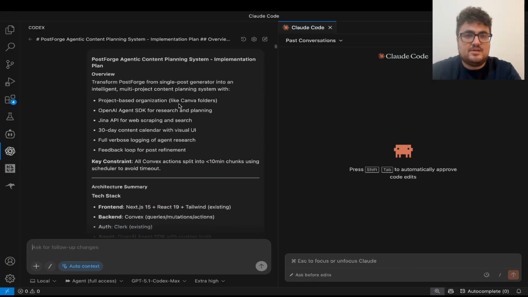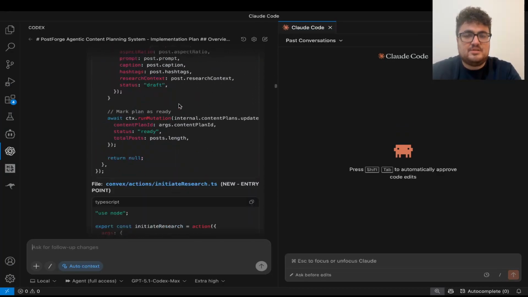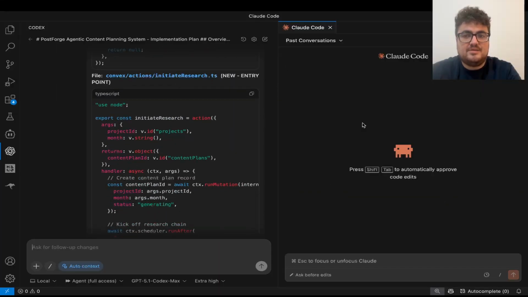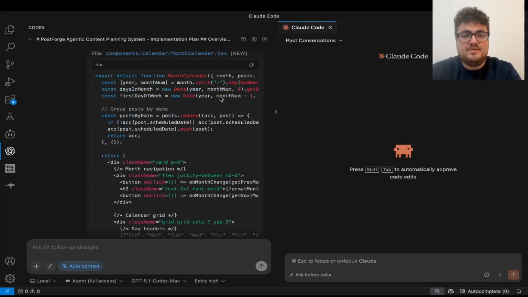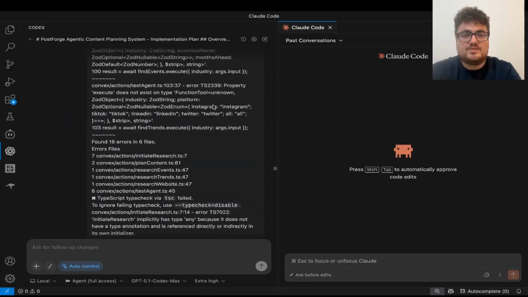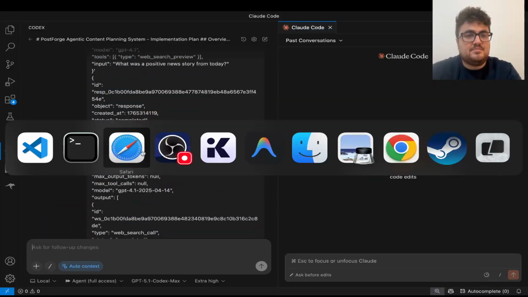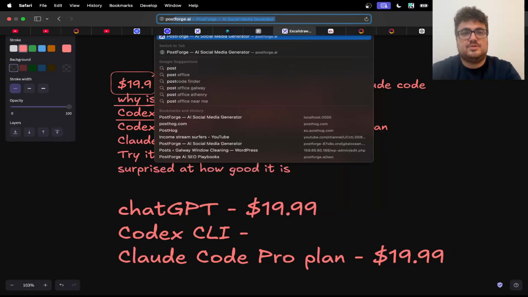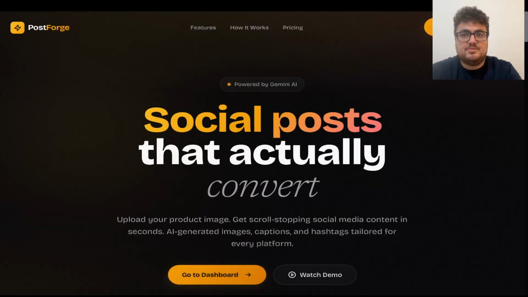Like, it did this entire massive plan. What I did was I got Claude Code to make a plan, right, on plan mode. And then I got Codex to execute the plan. And then I got Claude Code to fix the execution from Codex. That actually worked pretty well. It didn't perfect it. I was working on PostForge, which obviously you guys may or may not be familiar with, PostForge.